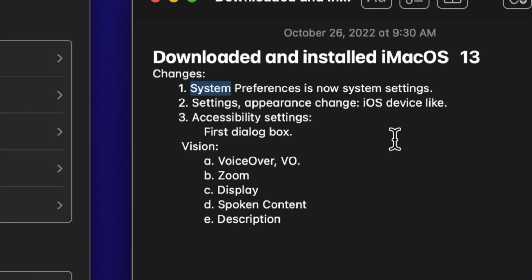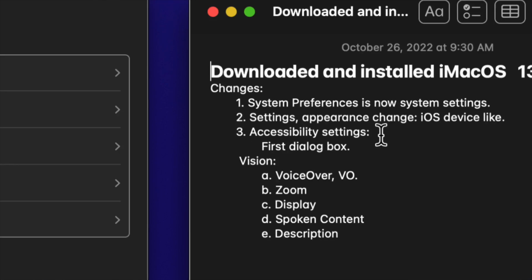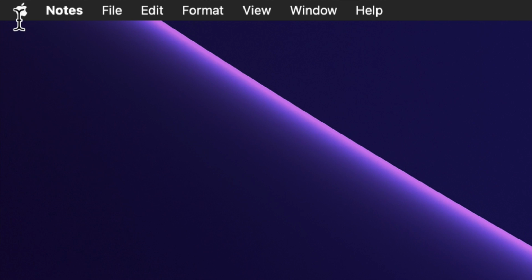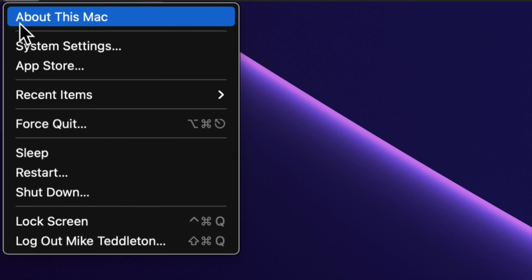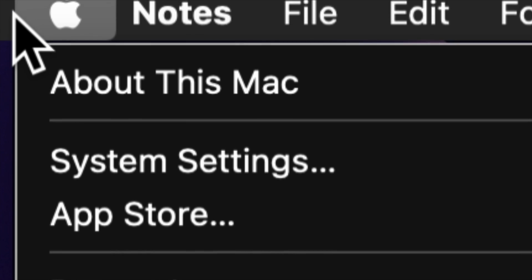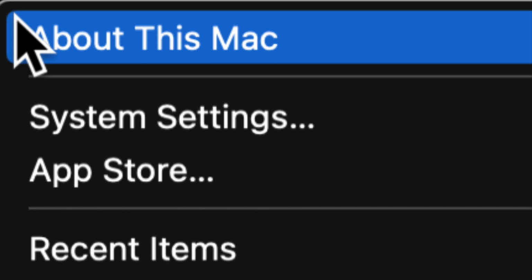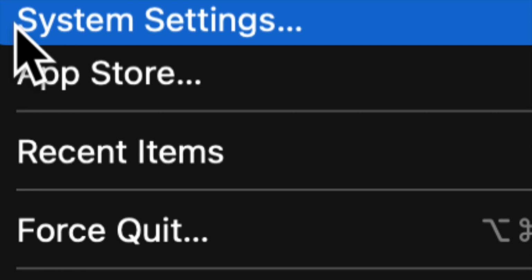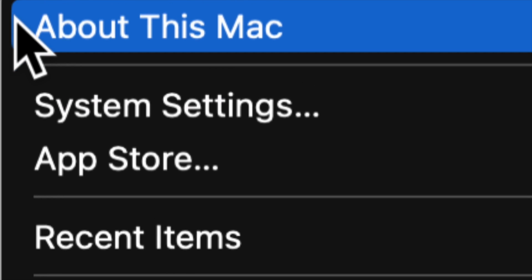Changes. 1. System preferences is now system settings. Okay, so that's kind of interesting. Now what that is talking about is when we move over here, and I apologize for the herky-jerky motion here. When we go over to the Apple and we click on the Apple, let me zoom in here just a bit, make it easier for us with a visual impairment. It starts out the same as before, about this Mac, and then system preferences is now system settings. So that's what I was talking about there.